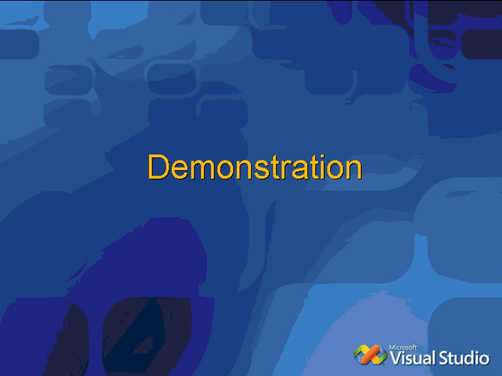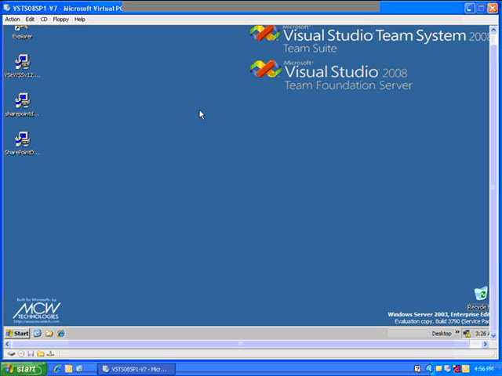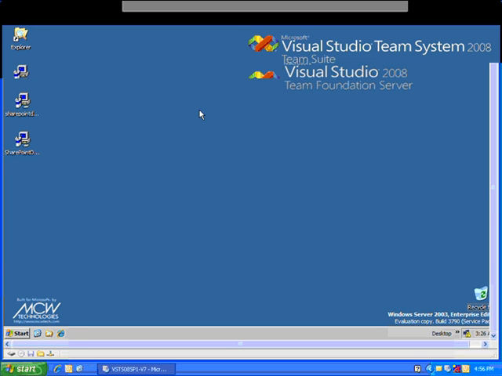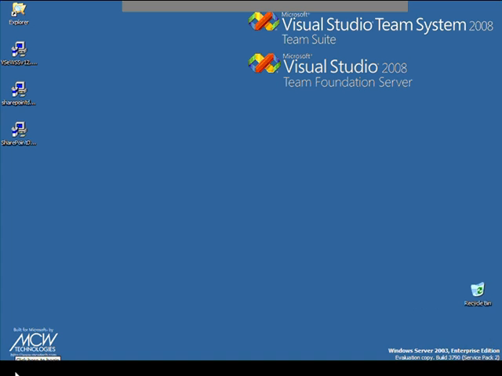For that, I'll just connect to the Team Foundation server through my VPC. I'll just share my VPC. I hope you're all able to see my virtual PC. I'll just start the Visual Studio.